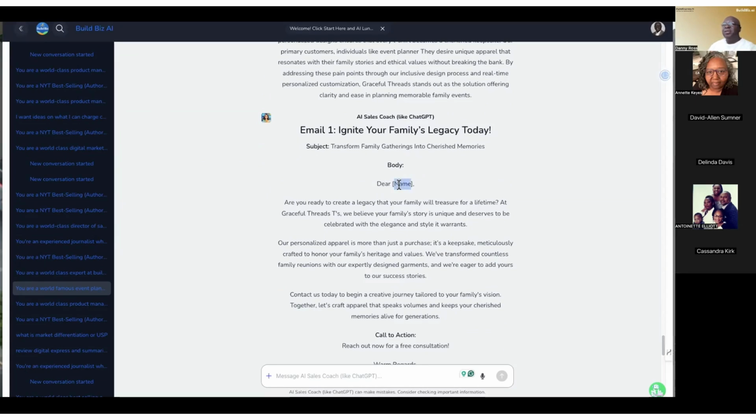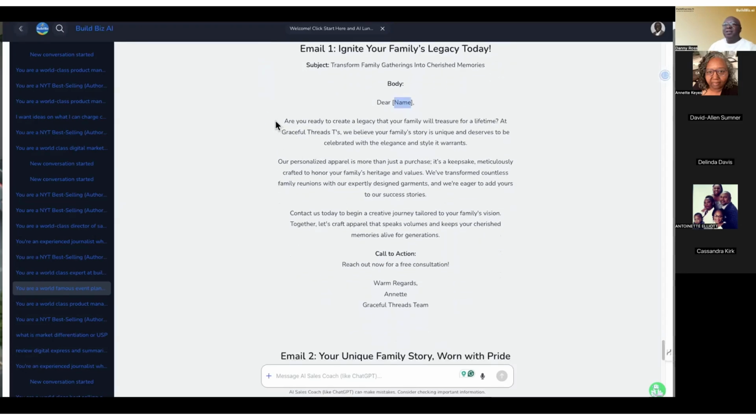And you can do this with the whole name insert thing, right? Where it'll drop in a name. So each one will have the email user's name. Are you ready to create a legacy that your family? So this is a much better writing.